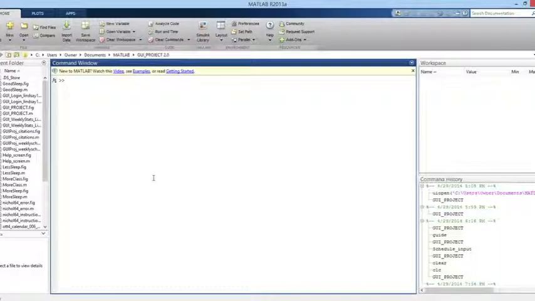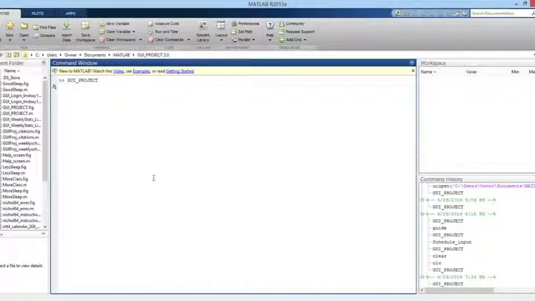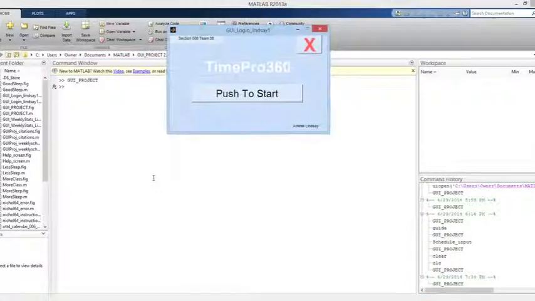In order to start our GUI, you must type in GUI project in the command window and press enter. This will start up our GUI. First, this is our login page. To start the GUI, you must press push to start. Also, you can exit the GUI by pressing the X button. So we are going to start the GUI.